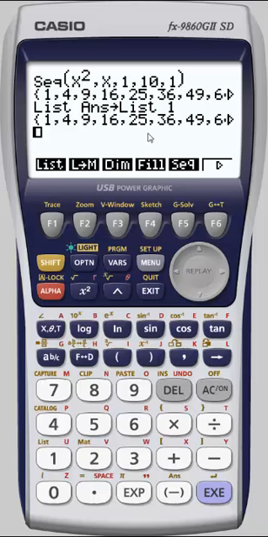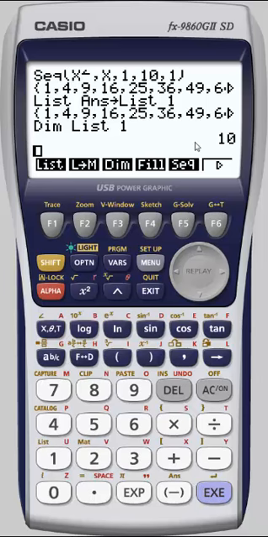Now that I have list 1, I can compute the dimension of list 1. And we put 10 values in, so the length of that's 10. You'll notice right here above F6 we have an open arrow that indicates there are more menu options. So pressing F6 will give you more options to find the minimum or the maximum value in a list, etc. And F6 again, I can sum all the values in that list.